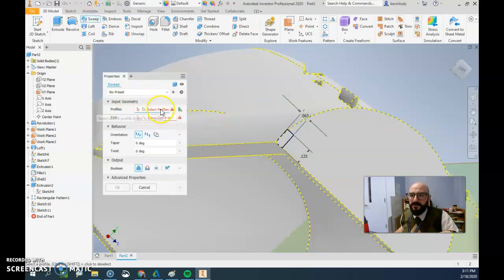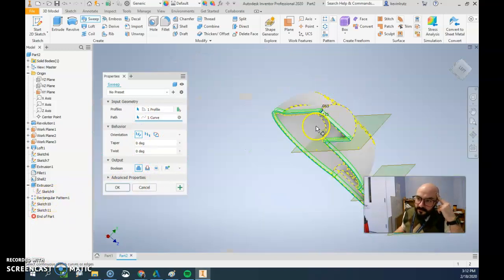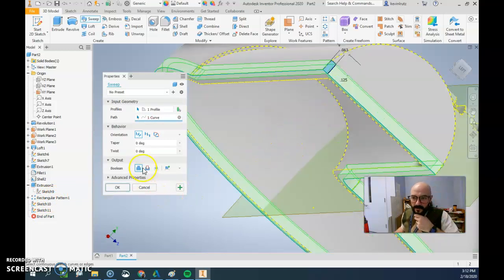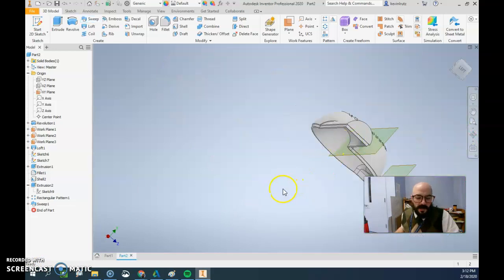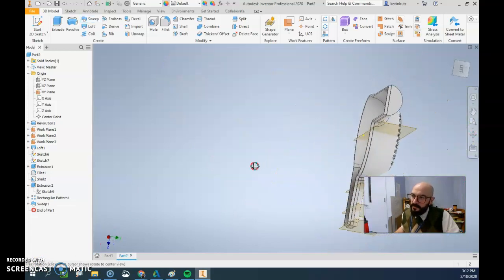Now we're going to sweep. So we are going to select the profile. Now I'm going to select the curve or path, and it should be the one that we specified before. Now what I'm going to do is select cut. Make sure. So now I'm going to select cut. I say OK. And we now have our blow dryer.